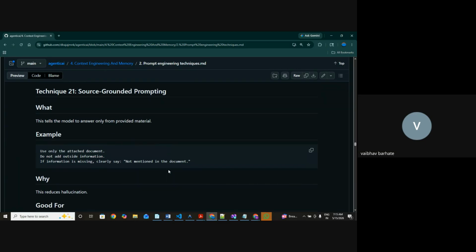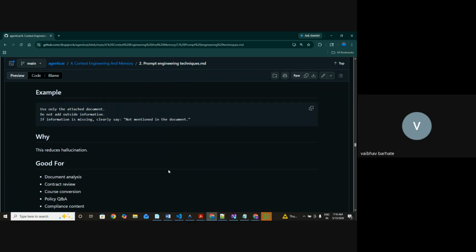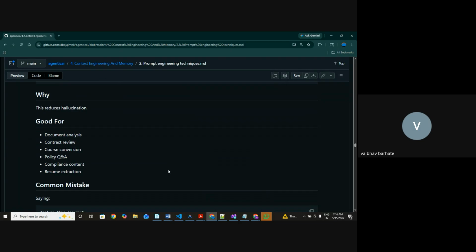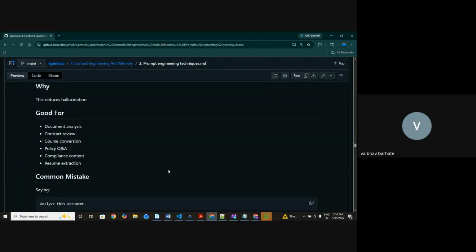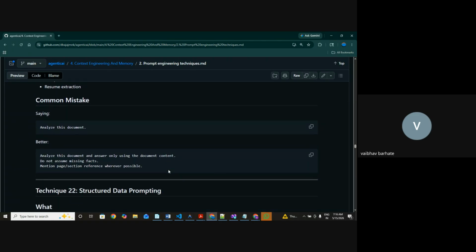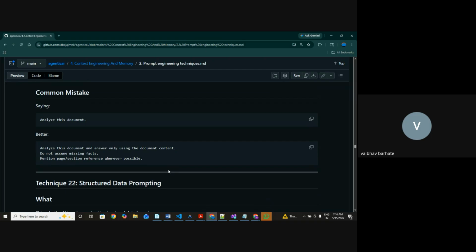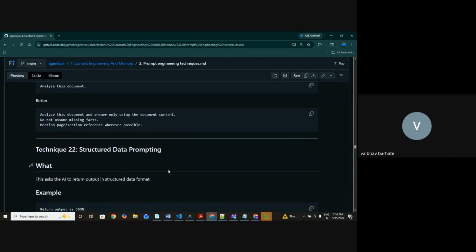Source grounded prompting. This is not only related to code, it is related to everything: document creation, anything. This tells the model to answer only from the provided material. Use only the attached document. Do not use outside information. This reduces hallucination. Good for compliance, policy, contract review, context review. Analyze this document and answer only based on the document content. Do not assume missing facts. Mention the page wherever possible.